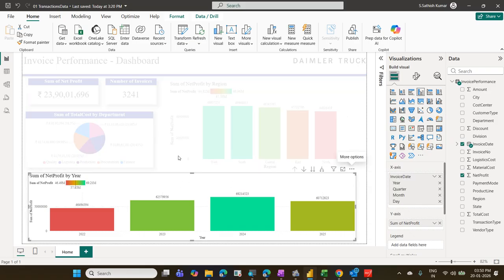So focus mode is straight away available here. Spotlight is available under this three dots, and go for this spotlight. To remove the spotlight, you can uncheck it or click somewhere else outside of the visual. The spotlight will get removed.